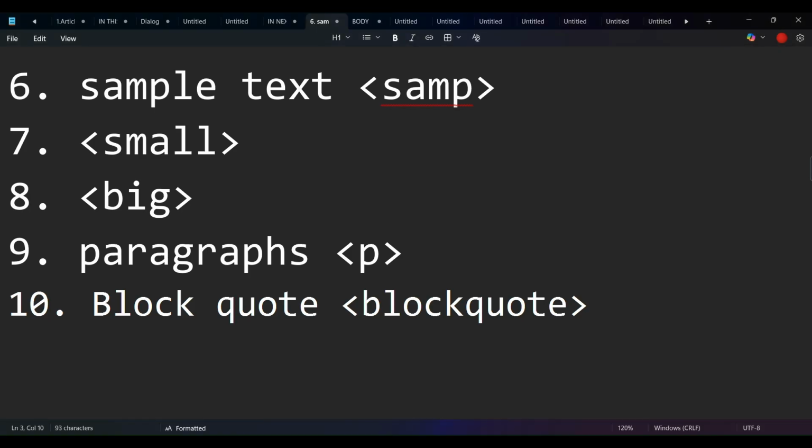So these are the concepts which I taught you today: sample text, small, big, paragraph and the blockquote. In the previous videos we had learned the break and how we are going to apply the space and the preformatted and the blockquote and the variables. So we have completed all the body entities and the semantics.